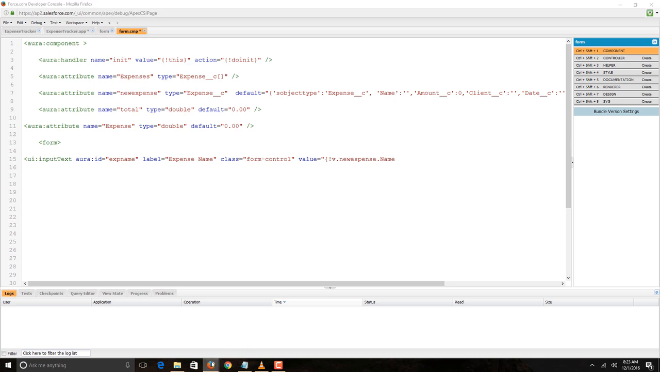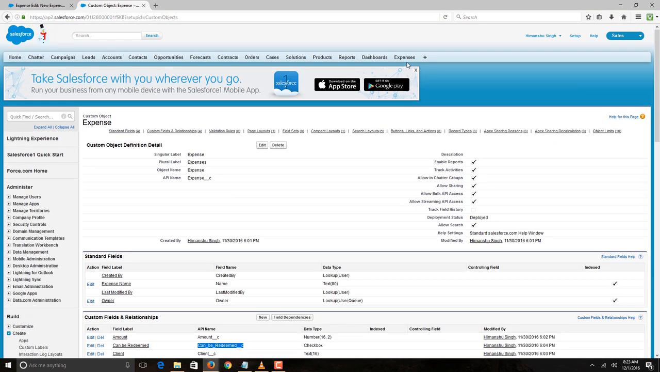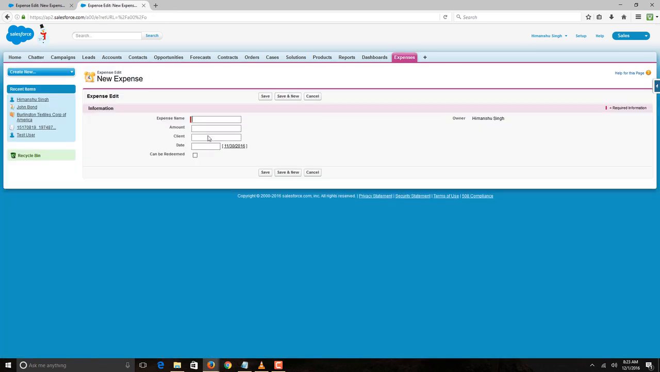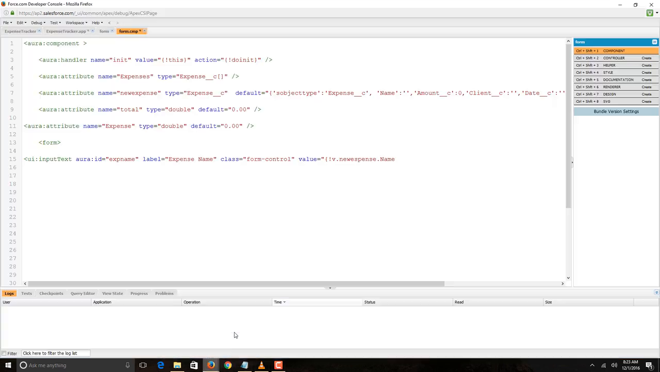So when you click on new, let's say if we go here manually, click on expense, click on new, we need to specify these values and then click save. The same thing we are doing here through code. So firstly, from name, it will be put into the name field. And how do we bind that to our new object? By v dot newExpense. newExpense is this and name is here. In this way this input field will get bound to the attribute newExpense's name field.